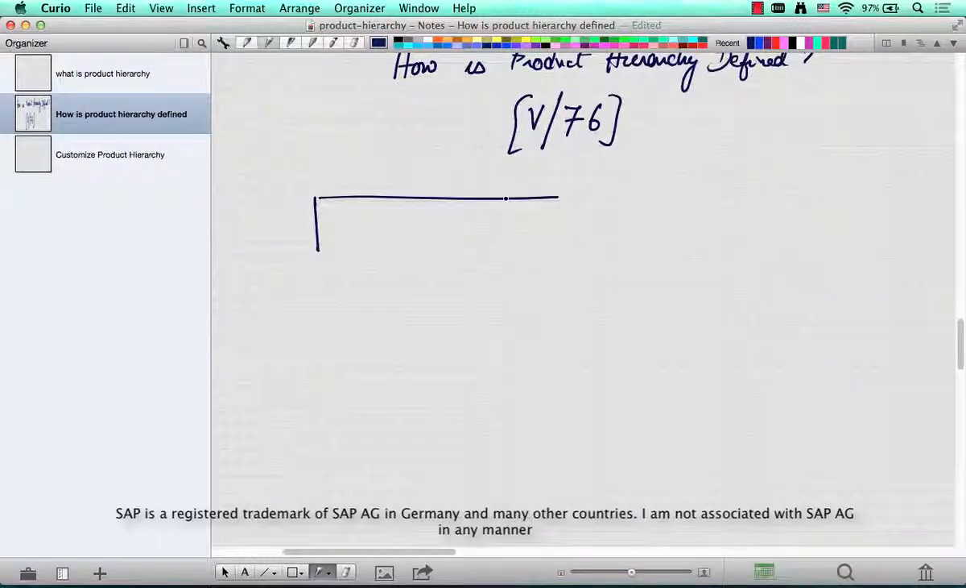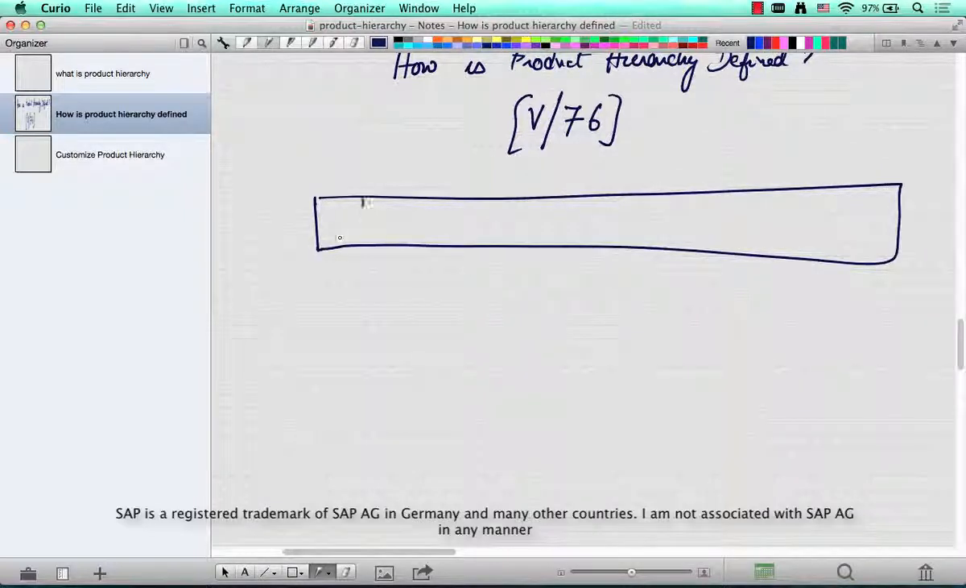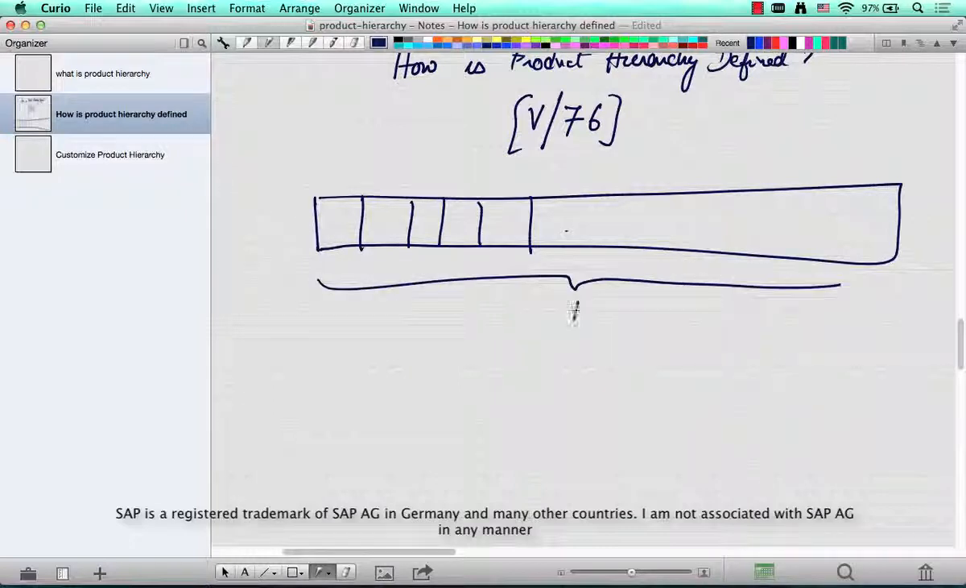So 1, 2, 3, 4, and then so on, and it goes on for 18 characters, and each character is alphanumeric. It could be an alphabet or it could be numeric. Typically, numerics are used because, you know, you can increment on them.